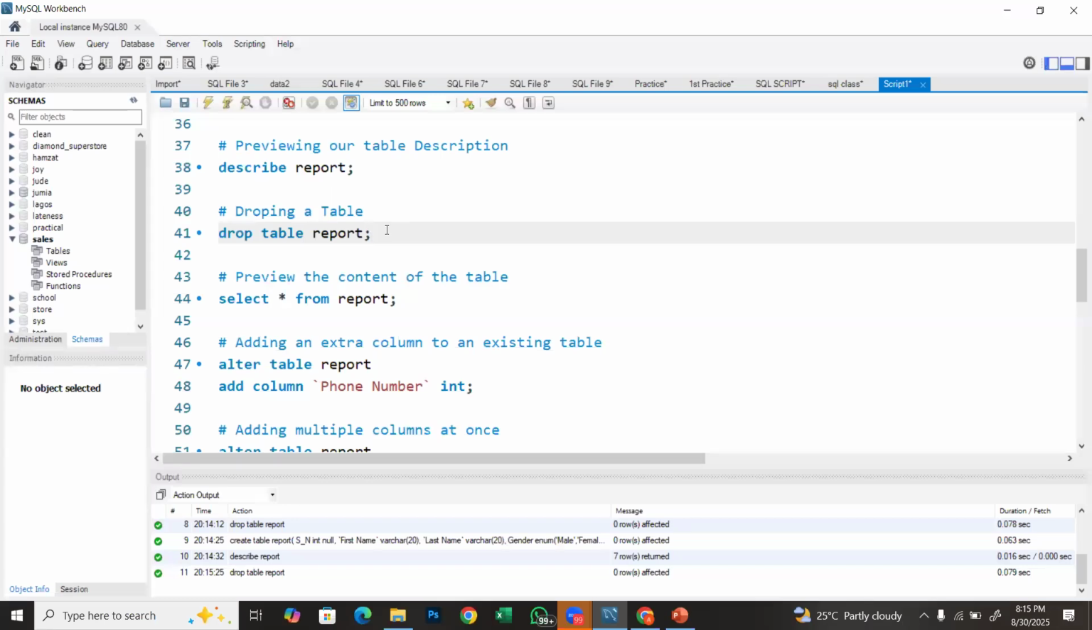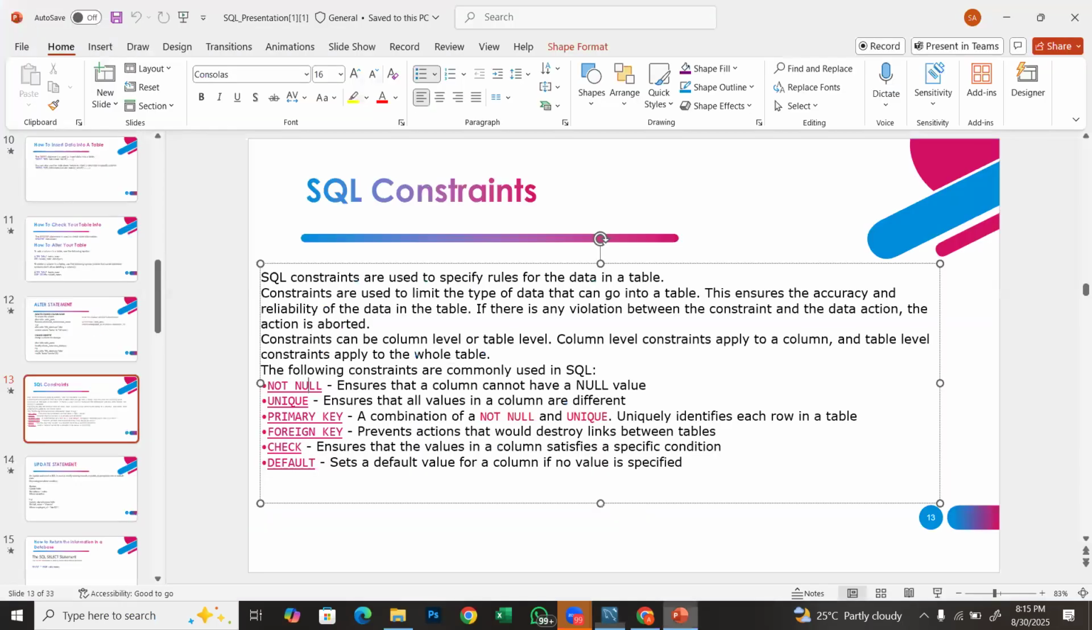The next one we are going to talk about, we've discussed null and not null. The next one we are going to talk about is unique.